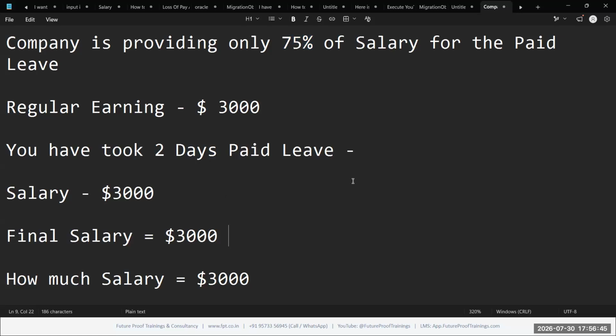2,850, sir. How? They are paying for paid leaves 200, and 75% means 150 rupees. Anyhow, we need to deduct how many days? 2 days. How much amount do we need to deduct here? 200. In the 200, they will pay only 75%. How much do we need to add here as a paid leave? 150. Very good.